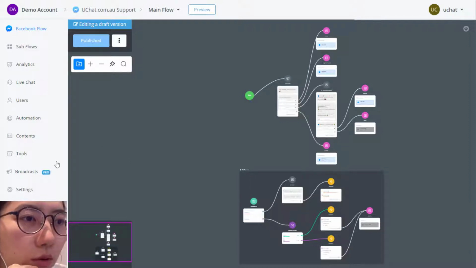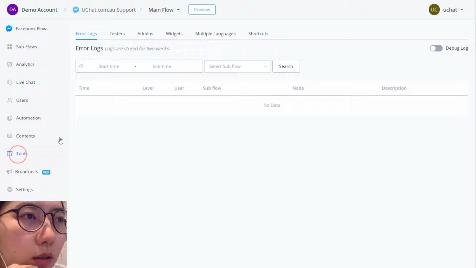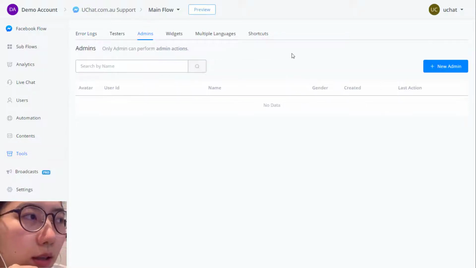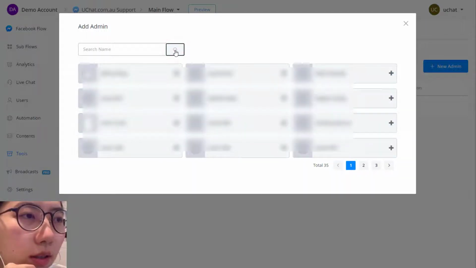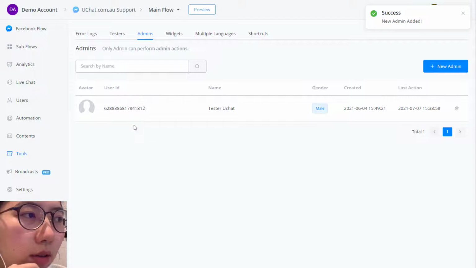So in your flow, go Tools, Admins, and then you can add admins from a list. Click this search button, and then you will see all your user listing here. So I'm going to choose this account to be the admin. Alright, and then back to your flow.